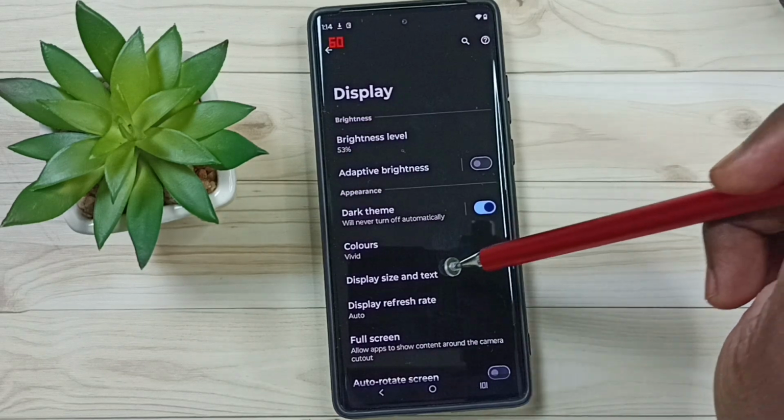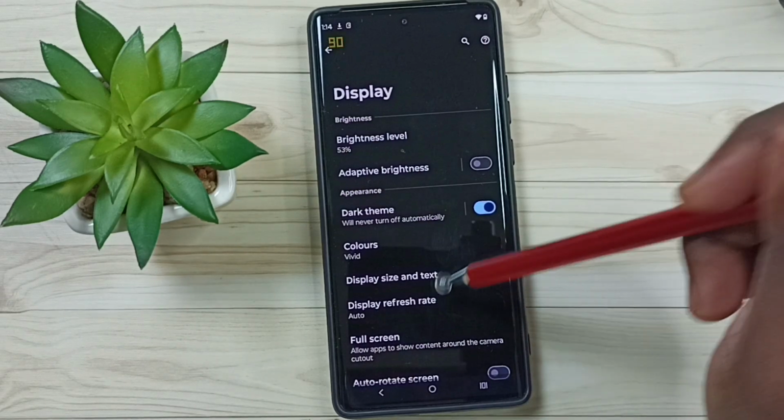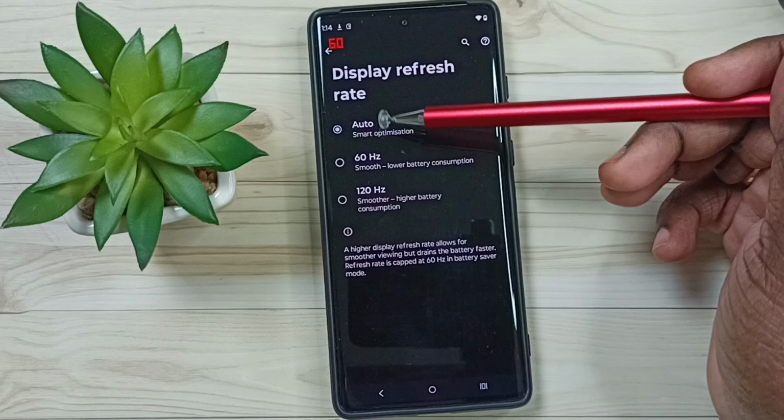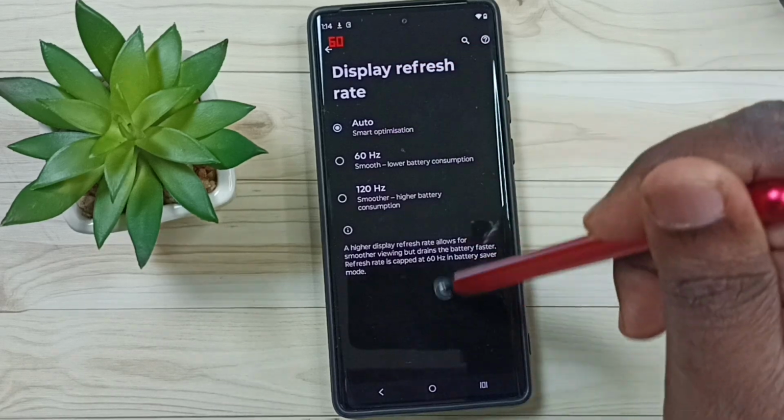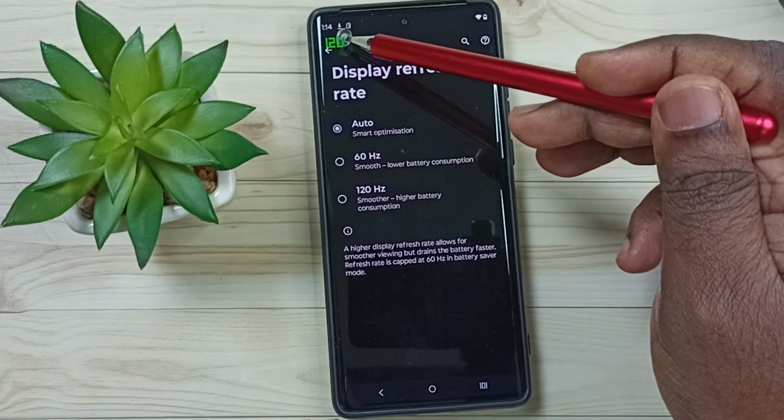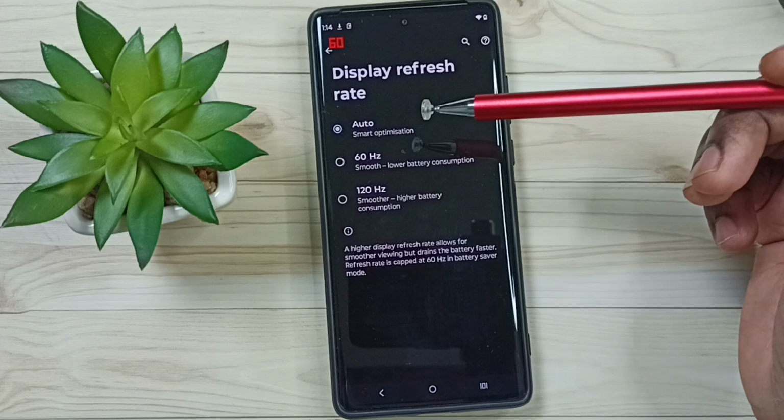So let me go to display refresh rate. So here I have selected auto. That is the reason it shows 60, 90, 120. It's automatically changing the refresh rate.